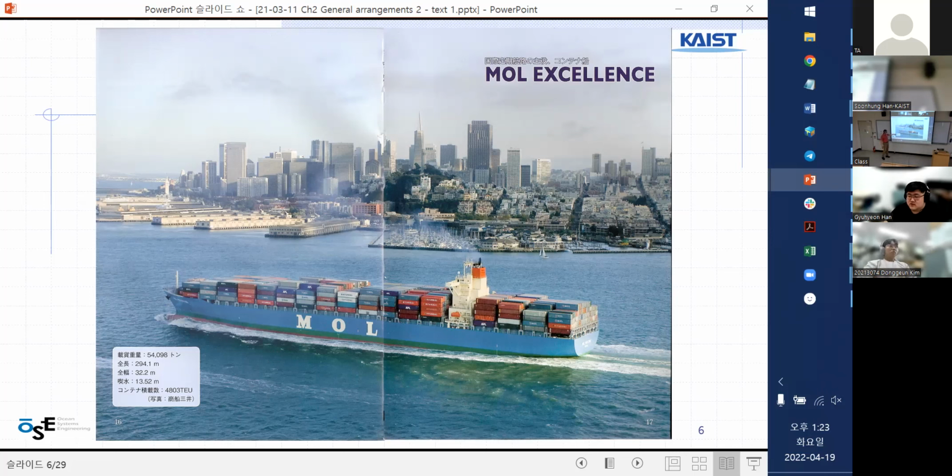And they are saying probably the cargo weight is 54,000 tons, the length is 294 meters, and the breadth is 32.2 meters. This number is very special. The breadth of 32.2 is special.